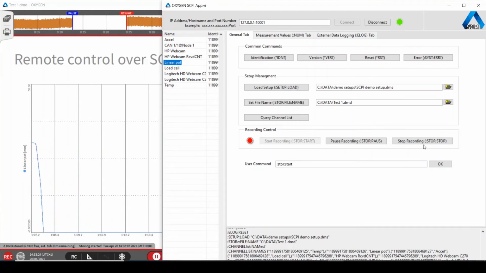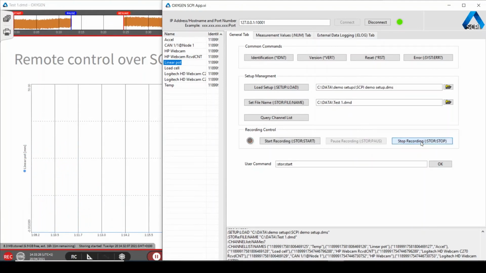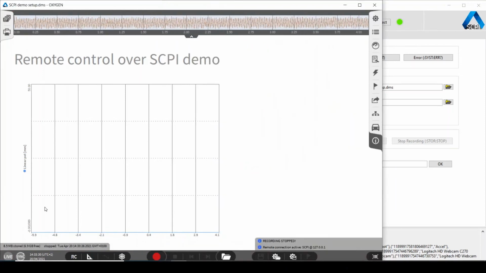From the General tab we can also stop recording, and we get an indication both in the app and also in Oxygen that recording has stopped.